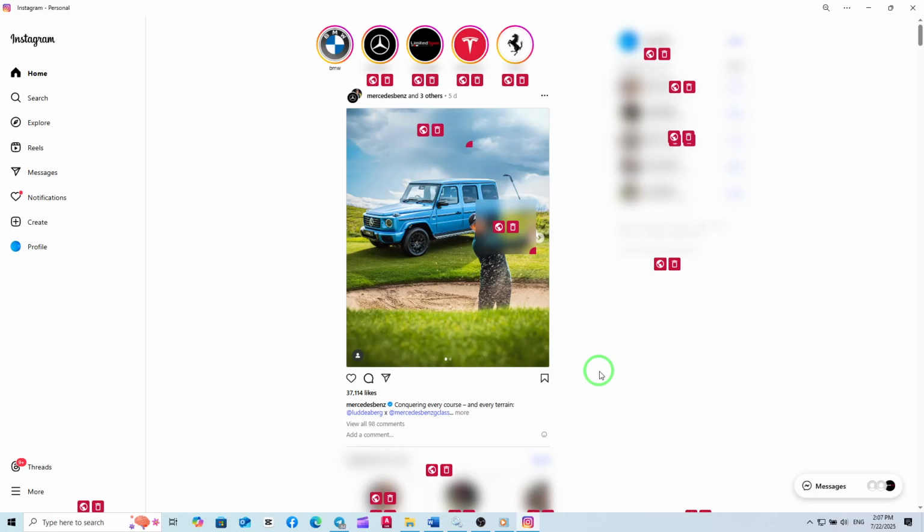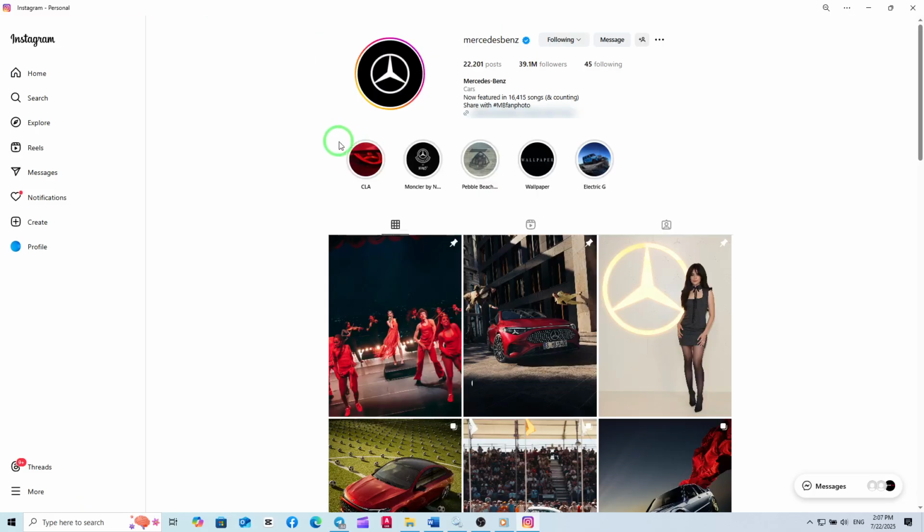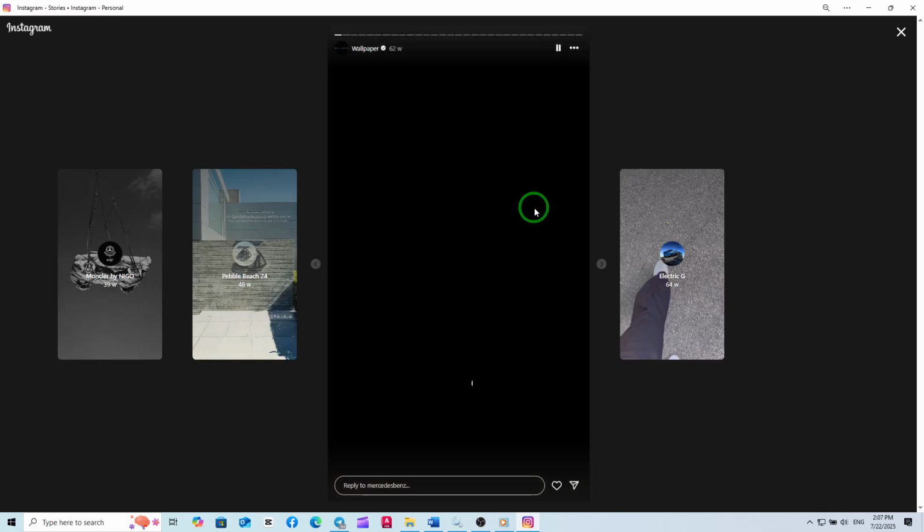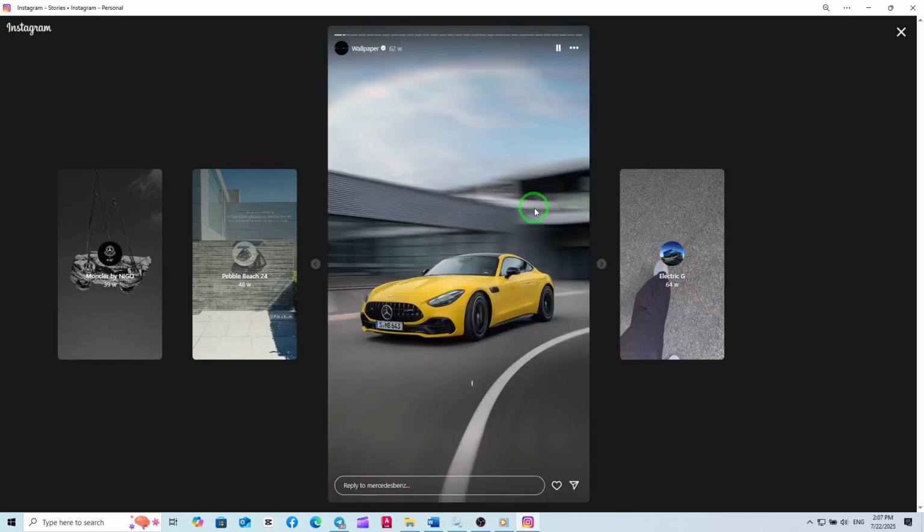After you've found their profile, take a look just under their bio. This is where all of their highlights are displayed in neat little circles. Scroll through these highlights until you find the one you want to share. Now, click on the highlight to open it.